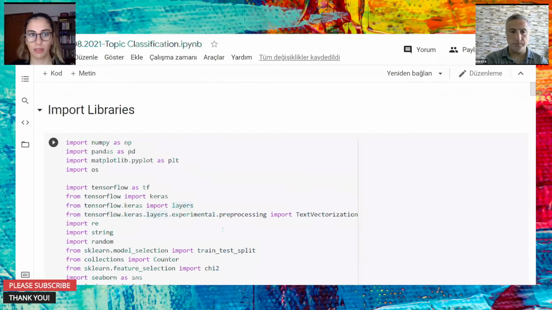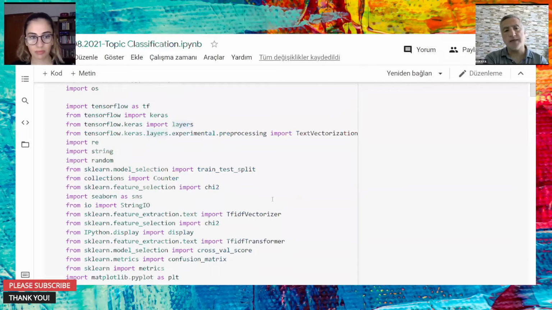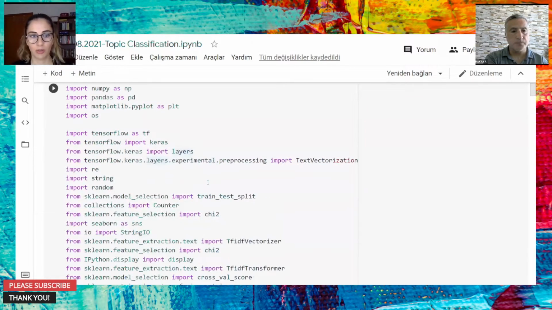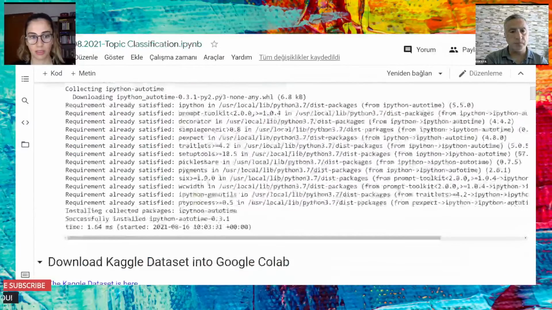Okay, let's continue with the data analysis. So as I mentioned 2 minutes ago, we are going to share this Colab notebook as well in the video descriptions. Okay, so these are our libraries.